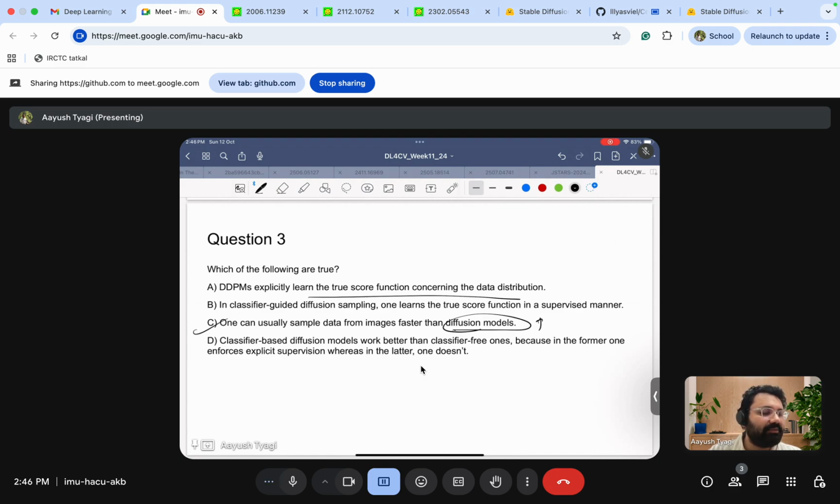Classifier-based diffusion works better than classifier-free because the former enforces explicit supervision whereas the latter doesn't. Both of them have their own strengths and weaknesses, so we cannot say that one is better than the other, right? So in this case only C is correct.